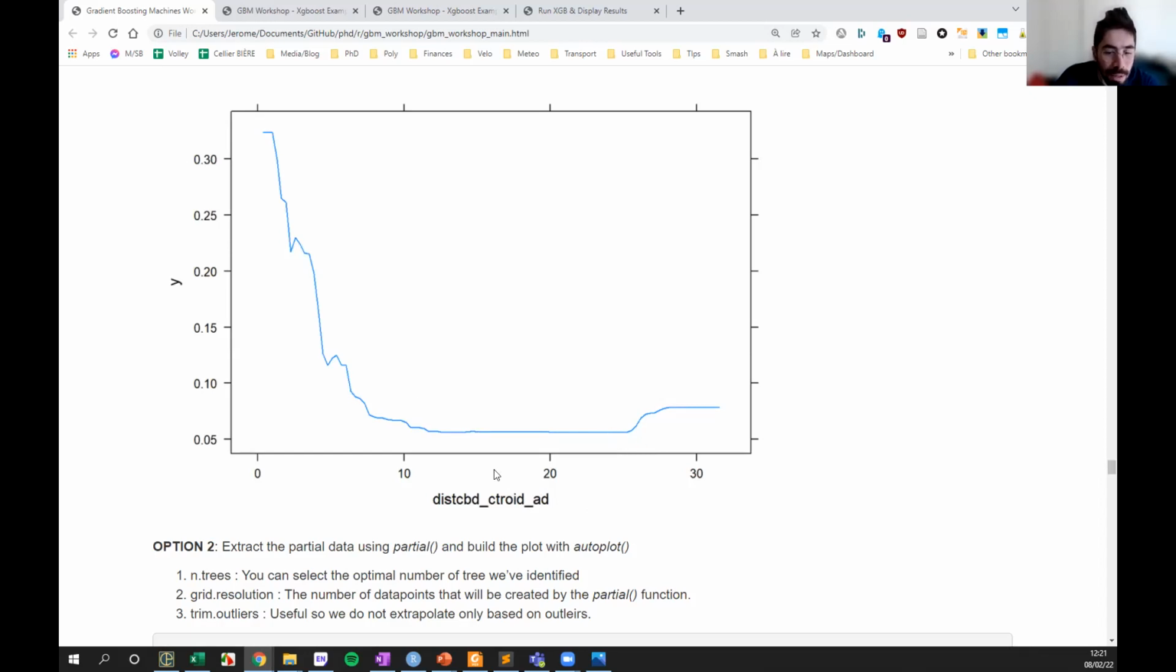What we see here is that after 10 kilometers away from the center, there are no more changes in the percentage of people commuting by active travel that can be attributed to this variable. Does that make sense?